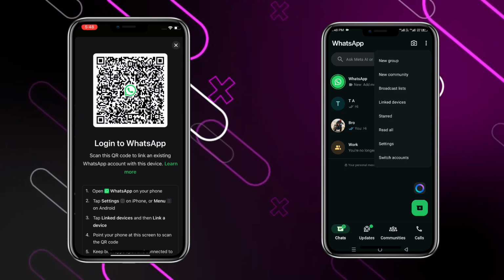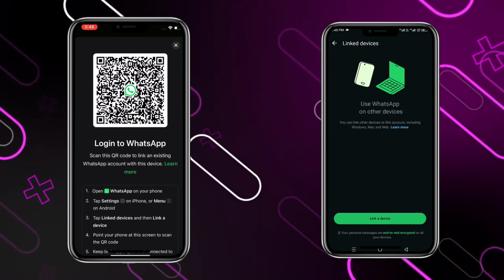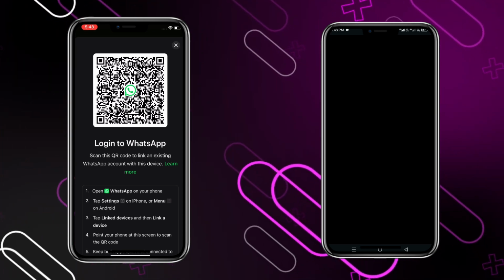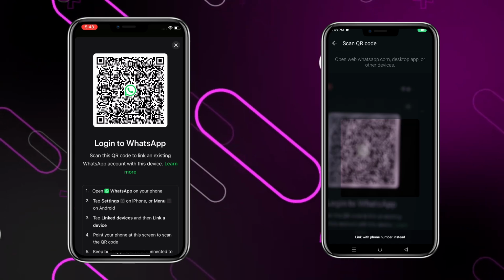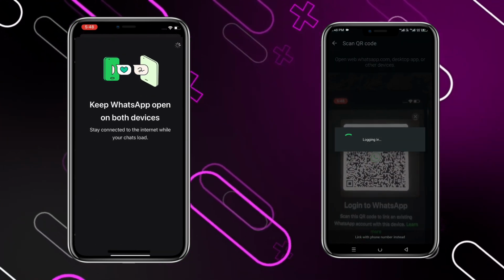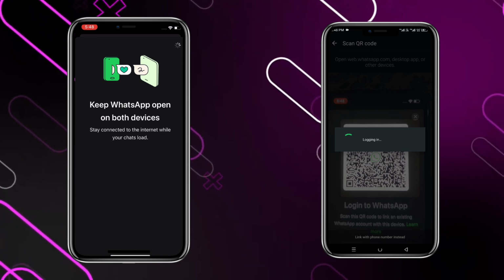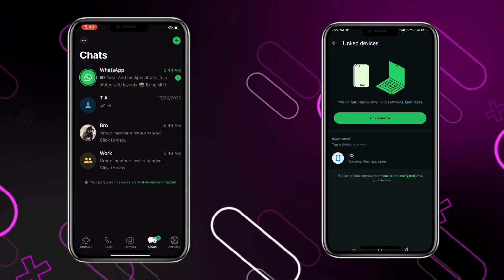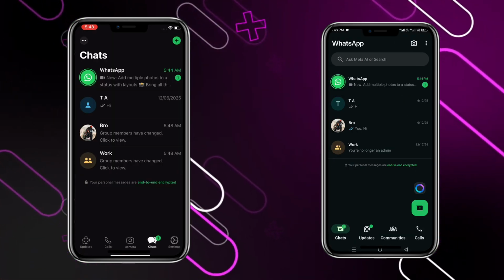So for that, you have to click on the three dots and then click on link devices, then click on link a device and scan this code. It will literally take a few seconds. Once you have scanned it, then you will see WhatsApp on the other phone as well. So that's how you can use the same WhatsApp on two different phones.